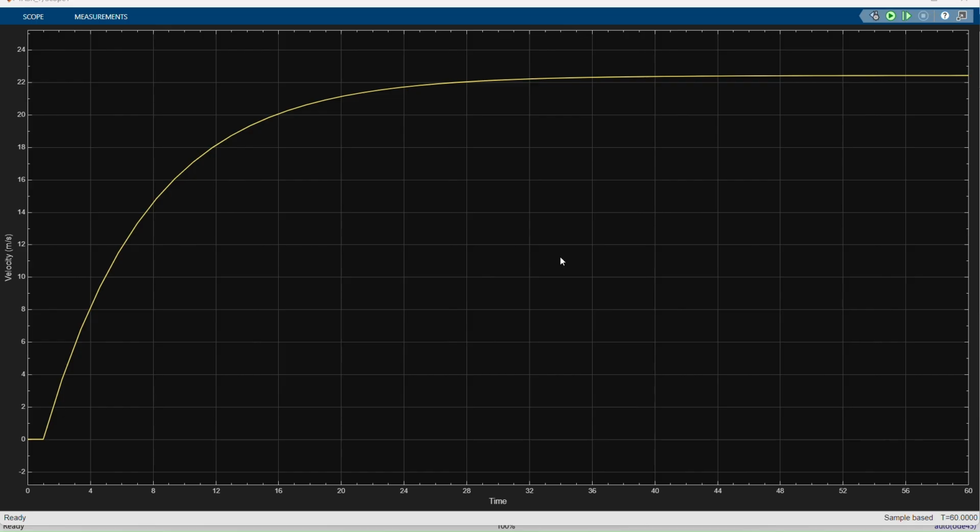So what our results say: show the graph, show the step response after calculating the required gain. The speed curve settles around the 22.4 meters per second target.